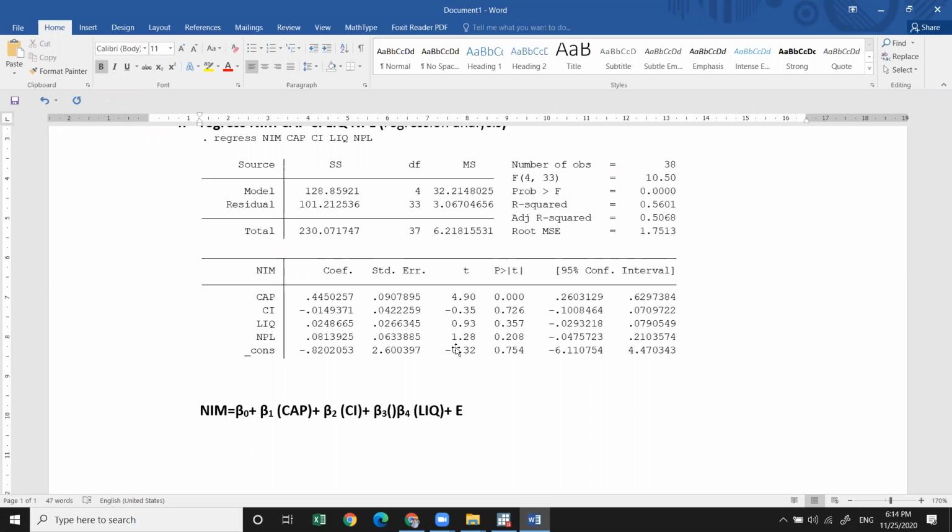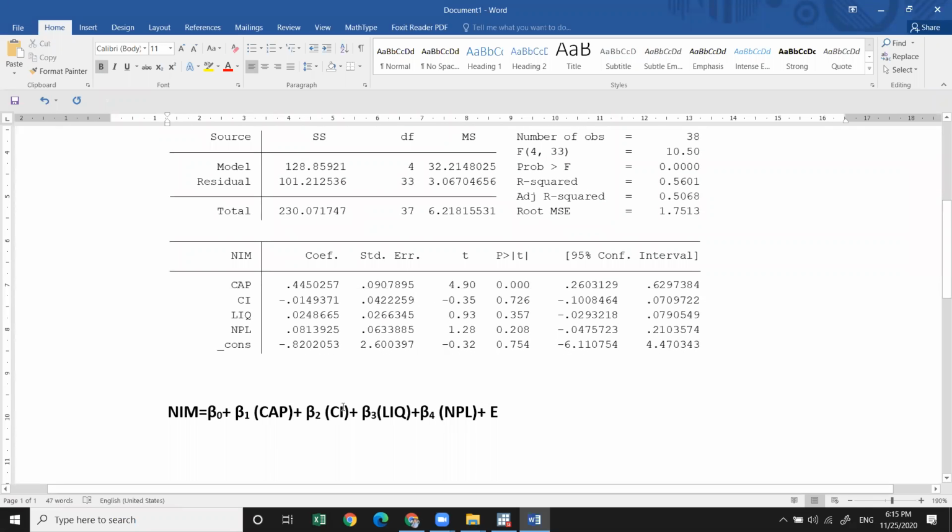And I'll put liquidity here, so it should not be plus, and NPL here. So all of the variables I put: cap, cost to income. Capital adequacy measures the size, the bigger the company, and so on. And cost to income measures the management efficiency, liquidity measures the liquidity, and NPL measures the asset quality. And the error term. The coefficients here, the betas, are called coefficients, okay? So these coefficients will be replacing the betas.